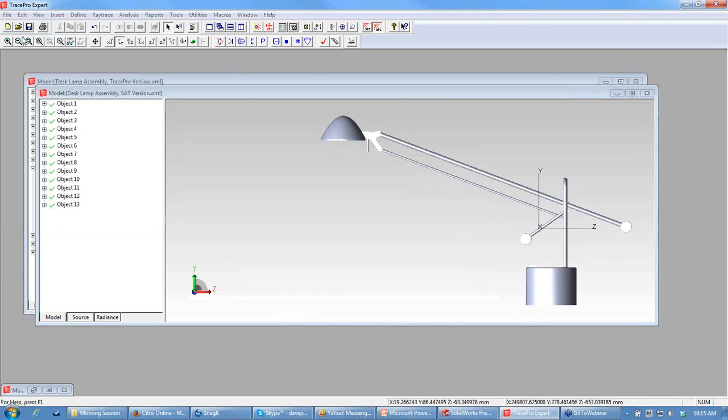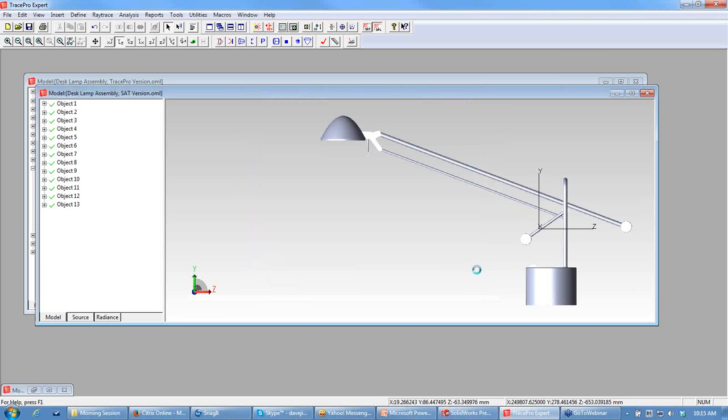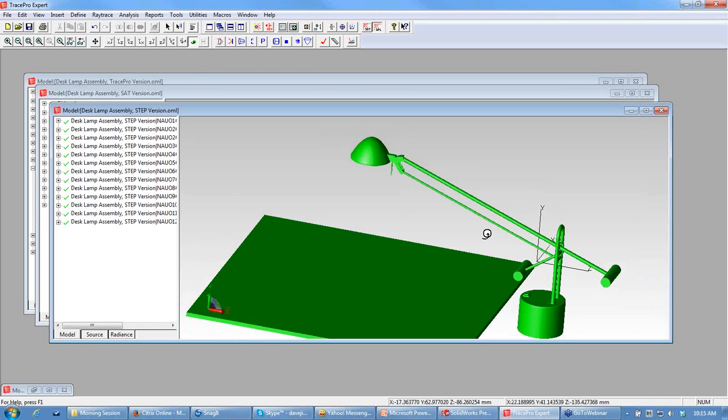Or lastly, I could also open up, change my file type to STEP. So this is three different ways of getting that model into TracePro. Should note that the STEP and IGES translators are optional. They don't come standard with TracePro. That's why I usually recommend the SAT file format as a good starting point. If your CAD program will export SAT, you don't need those extra translators.